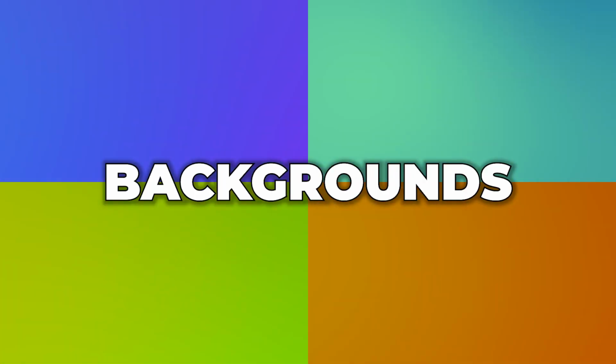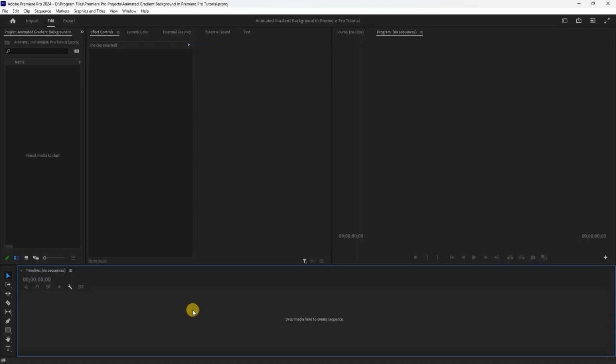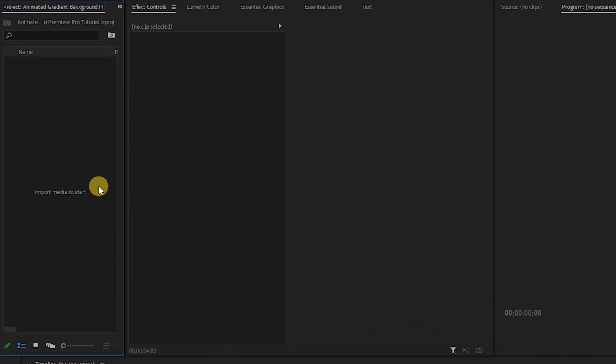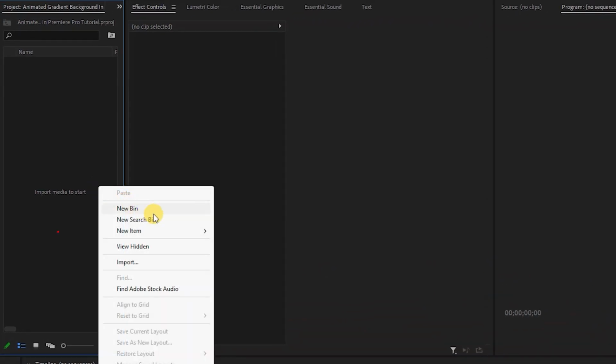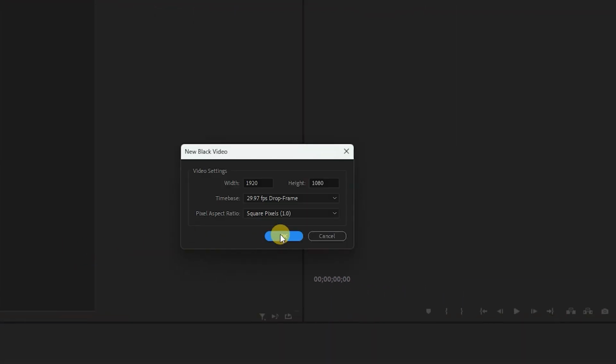In this tutorial, you will learn how to create animated gradient backgrounds like these. After creating the project, go to the project panel, right-click mouse button, hover over New Item, and select Black Video. Press OK to add.